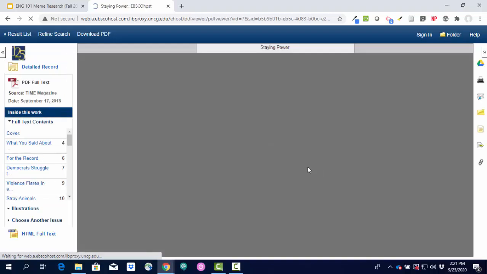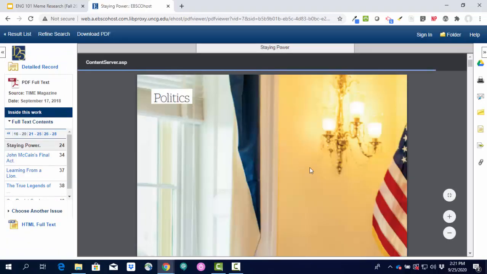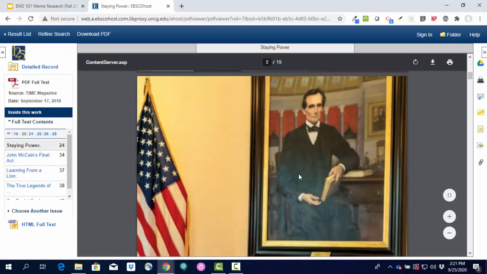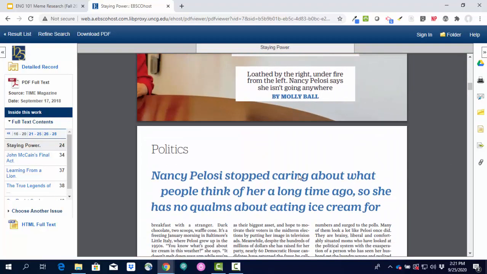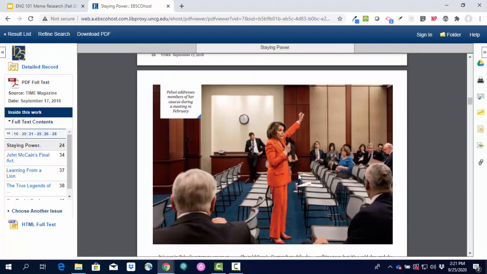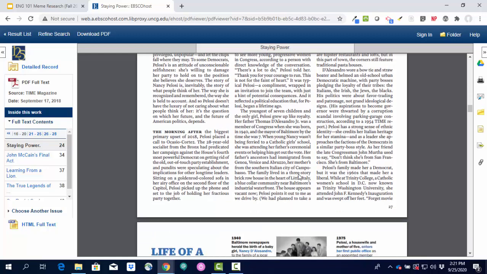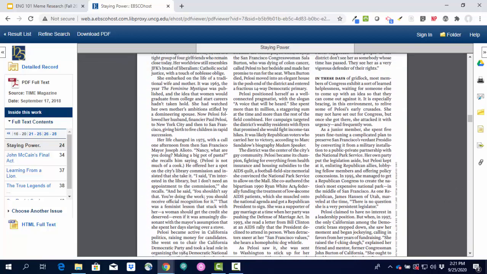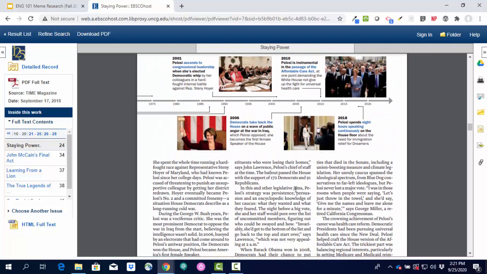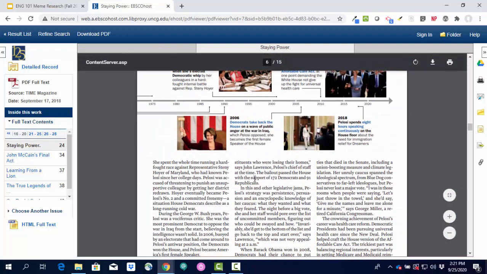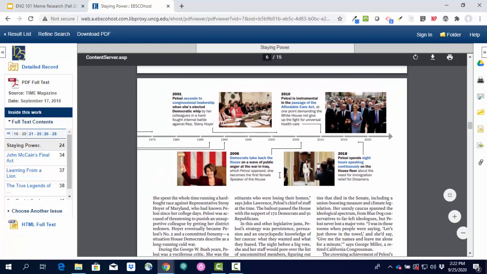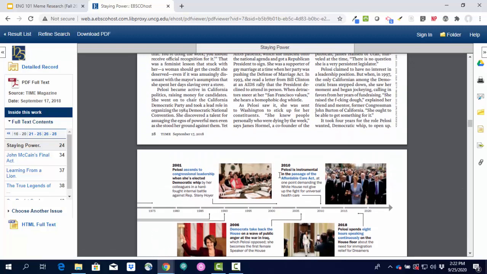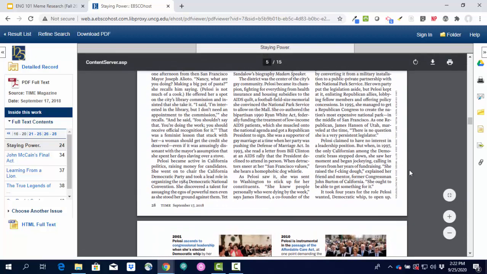So I can scroll down to read this article here, or I can get a PDF. This is my recommendation when you are using sources that you might want to quote from, because when you have the PDF, it's clearer and easier to see which specific page certain information is from. So if I decide that I like this article, it seems like it has some good information that I could use. It also has this nice timeline that I could potentially use here to see if I can make some statements about Nancy Pelosi and her history as a political figure.